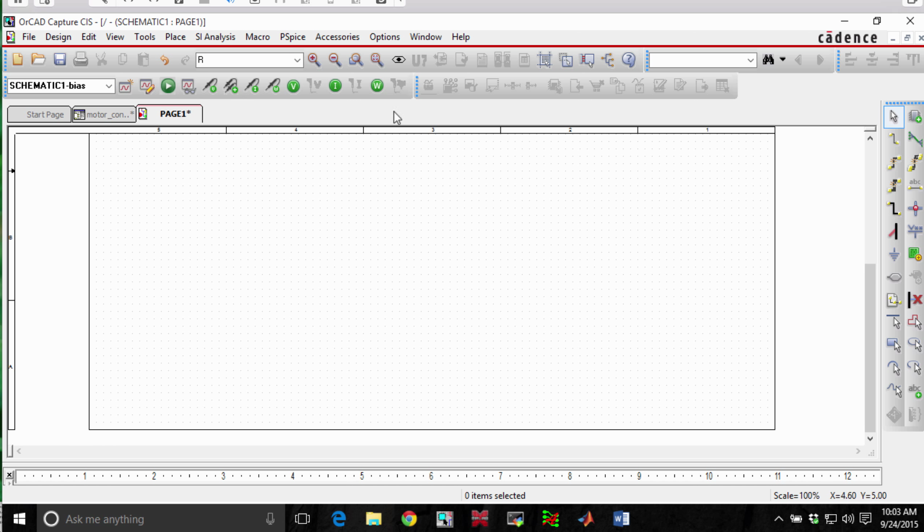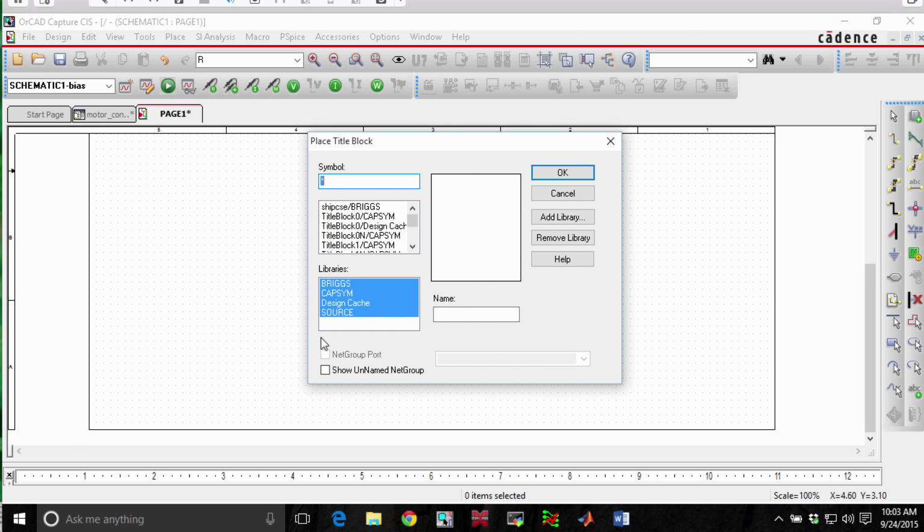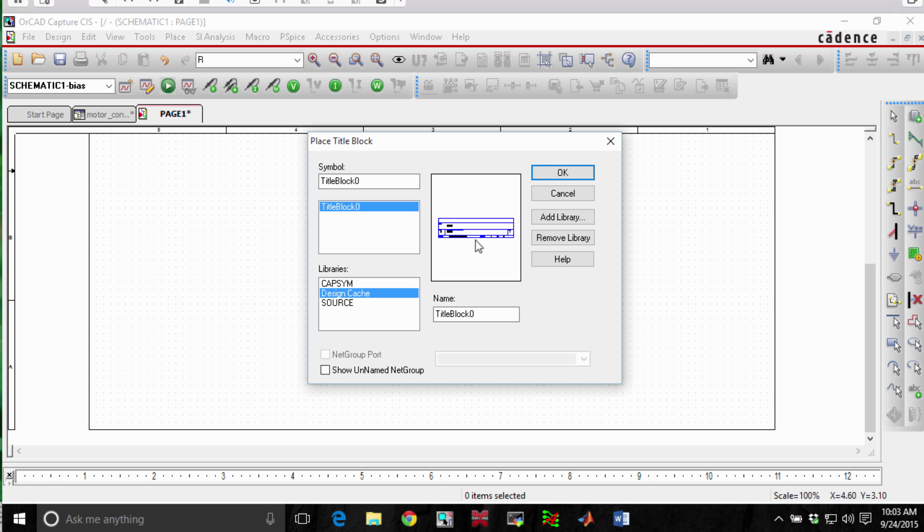The first thing I usually do is place a proper title page or title block, and to do that I'll use the place tool, the title block tool, and I'll make sure that I have this Briggs library. If we don't, for instance, I can remove it. I'll have the default title blocks for OrCAD, and I don't care for those. Many companies are going to have their own custom title blocks, and so this is a pretty typical step.